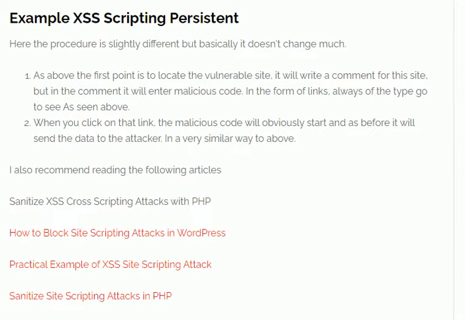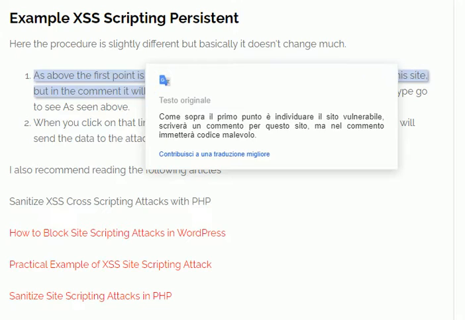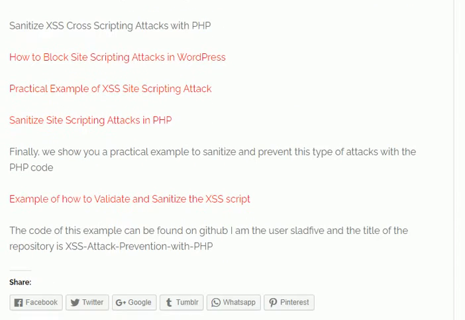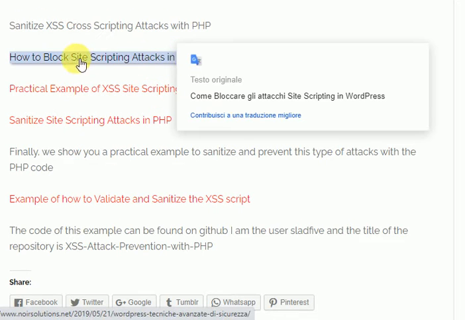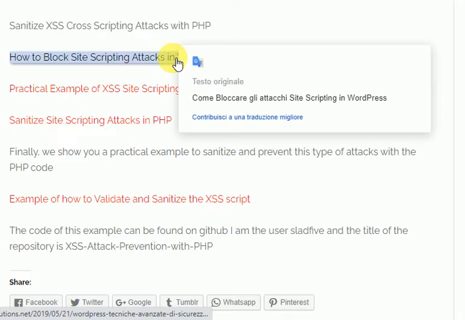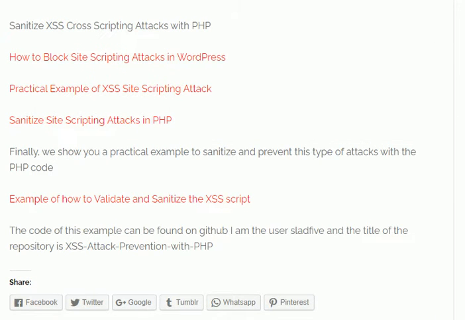And I have also written an example for persistent XSS scripting. It is very similar, but in this case the malicious code is introduced by an image, for example. At the end, as I said at the start, I leave you some links on how to block cross-site scripting on WordPress.